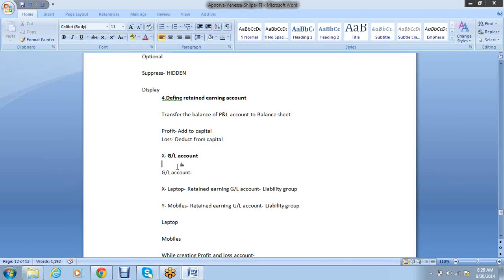But we can say it is more for our internal use. If you want only the retained earnings for X, so when we generate a report, we can choose it. I do not know how it is in SAP. Yes, we can choose whether you want only X or only Y.